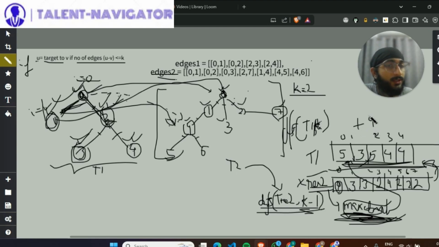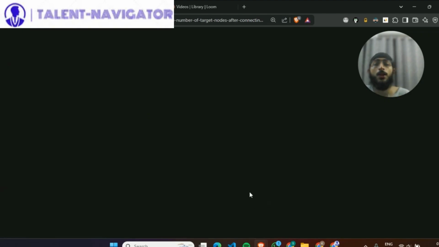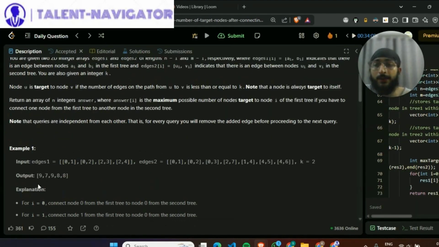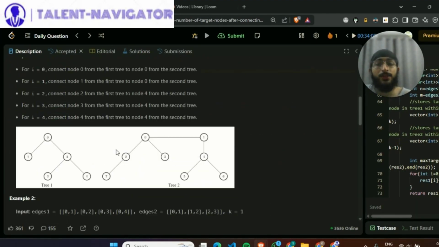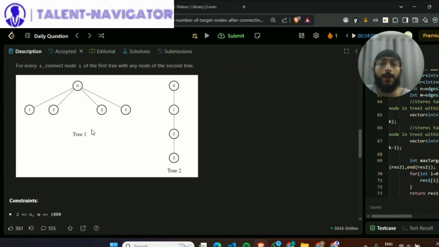We'll just add the max element, plus 4 for all these, and then we reach our final answer. We're adding all of them to the T1 array, that is res1. So 9, 7, and plus 4 to this, again 9, then 8, and 8. So this is our final array or list. You can check here as well that this is our final array 9, 7, 9, 8, 8, right? So this is our answer, and you can also see this by connecting.